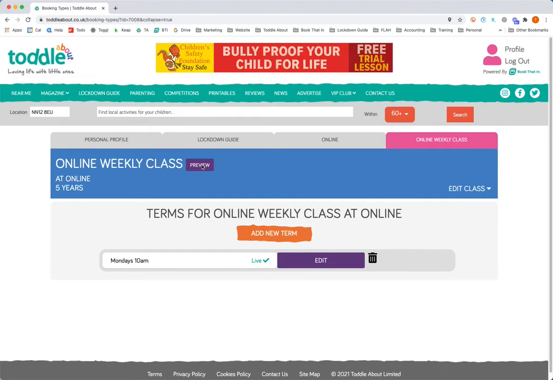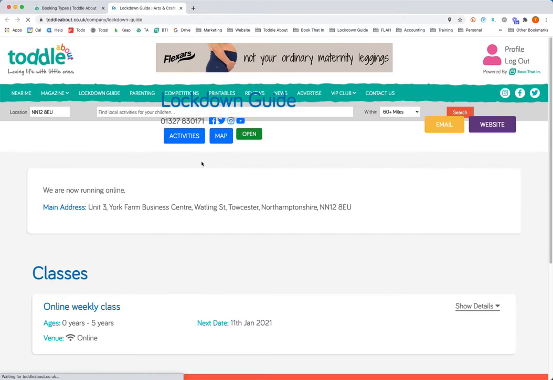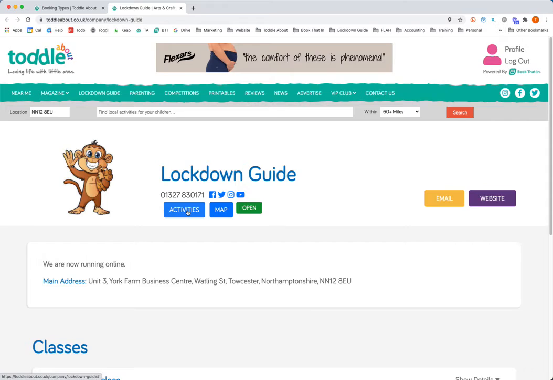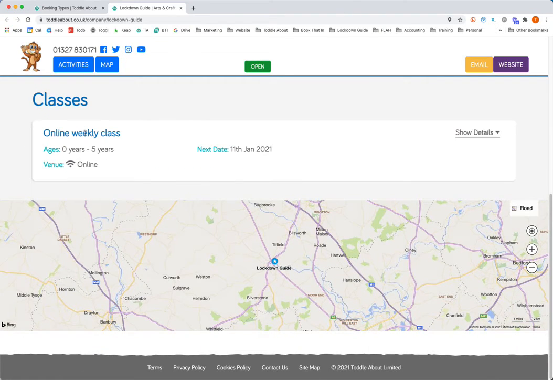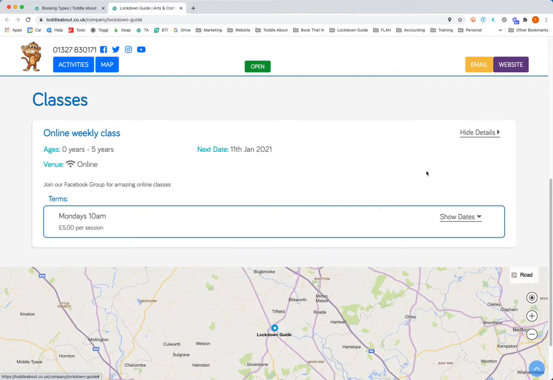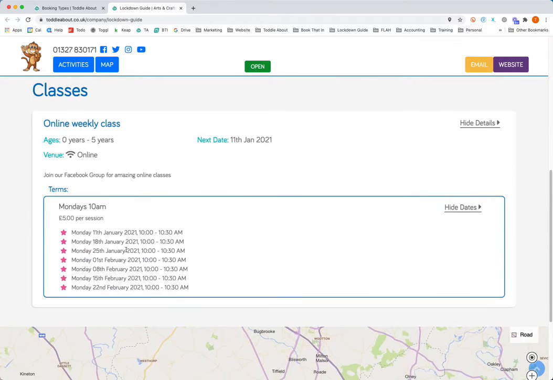If I click the preview button, which is the purple button here at the top, then it will bring up my listing on the Toddle About website. And now I should be able to click activities, and it will show me the online weekly class that I've just added, which is running online. If I now click show details, it will show us Monday at 10 AM, and if I click show dates, it shows me all the dates that I'm running.